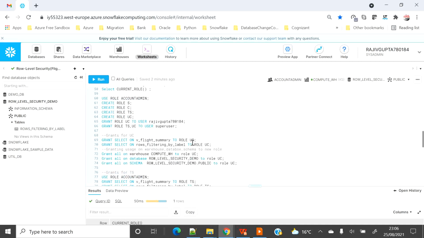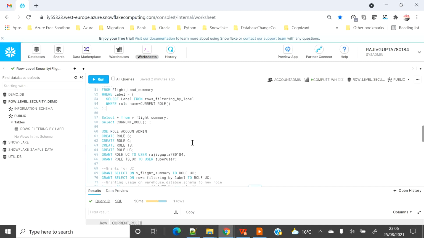So now you can see how we are segregating the privileges. Based on the segregation of the privileges, we are not able to view the data even though we are the owner of all the objects.